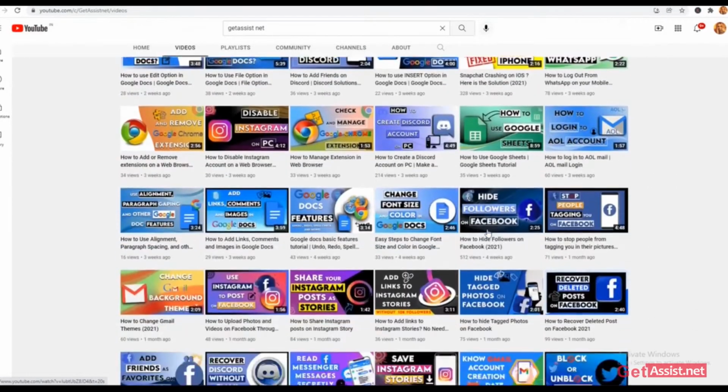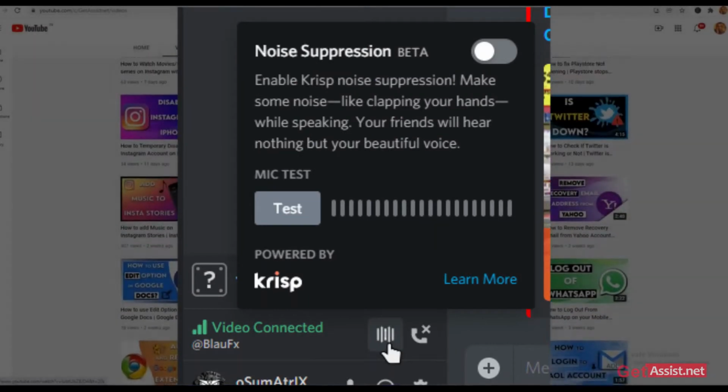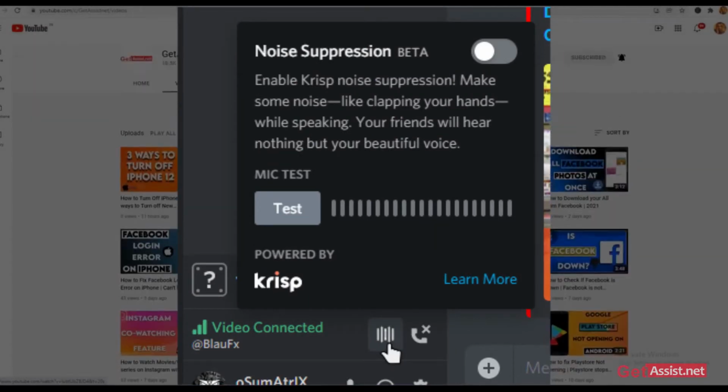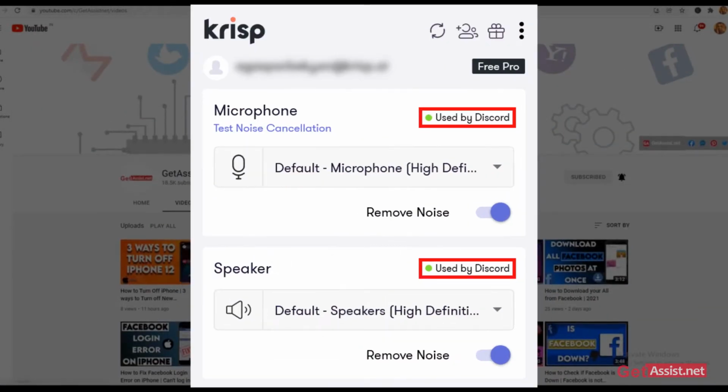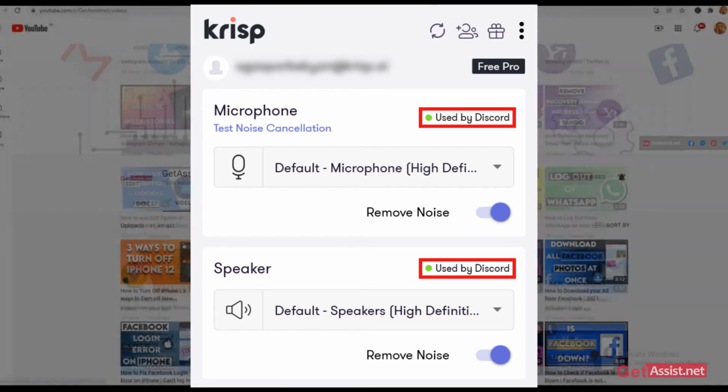Today's topic is how to use the Krisp voice suspension feature on your Discord account. This suspension feature will allow you to suppress your microphone voice so that the performance of the background voice increases. Let's get started.